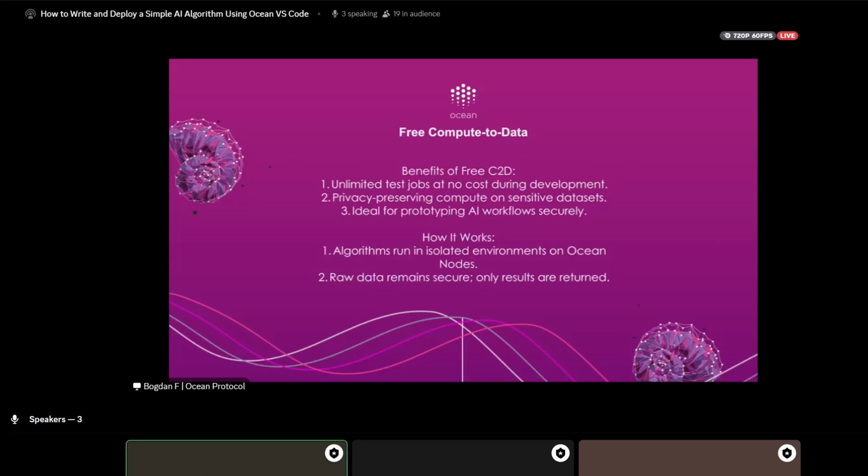The free compute data approach is ideal for scenarios like testing AI models on maybe sensitive healthcare or financial datasets, developing machine learning workflows in a secure environment, or even experimenting with decentralized compute solutions without any financial risk, because, as we said in the beginning, it's free.